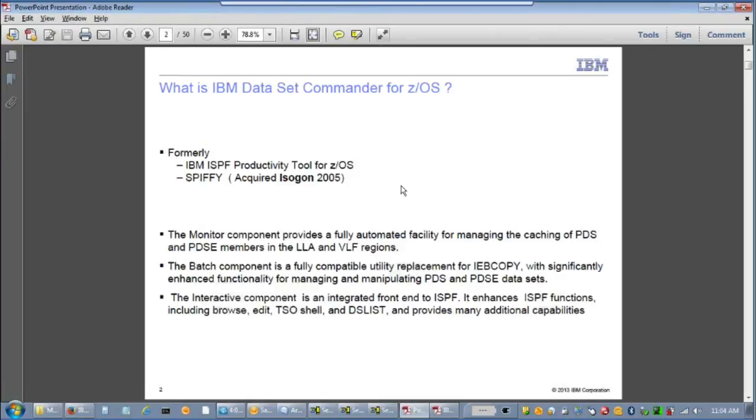Okay, a few words about the history of this product. It was acquired by IBM in 2005 from IBM Corporation. It used to be called Spiffy. Since then, at IBM, it's gone through major enhancements and improvements. And in the last 2 releases, it became not only an ISPF productivity tool, but we've increased the scope of the product into a batch utility, which we'll see later, and an LLA monitor, which will be a basis probably for additional functionality over there.